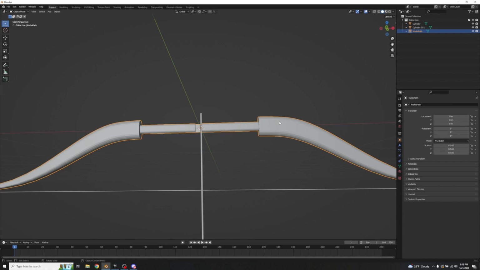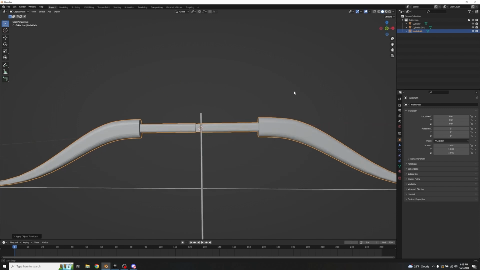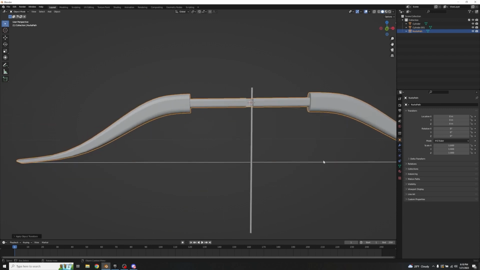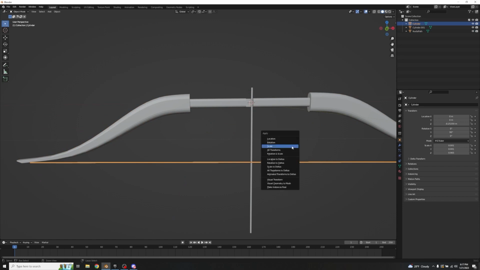So what we're going to do with the bow limb selected here, we're just going to go Control A, and we're just going to click on scale since that's the only thing that we've changed, and this will make sure that the scale is applied appropriately. Now on the bowstring here, we're going to do the same thing. We're going to do Control A, and we're just going to apply scale, not location.